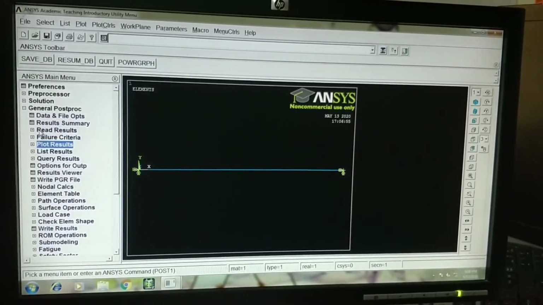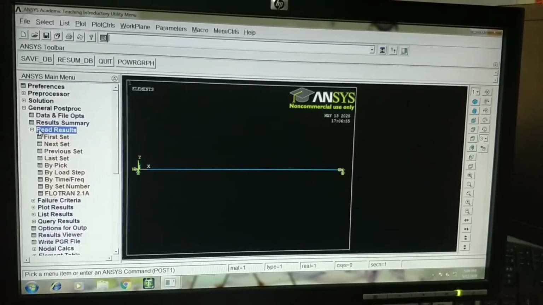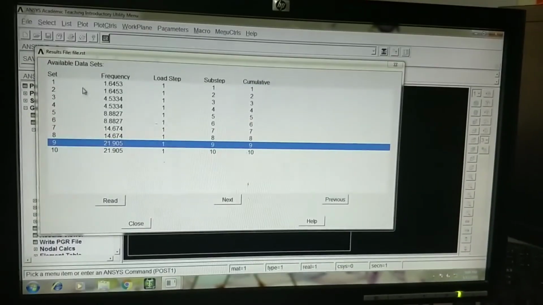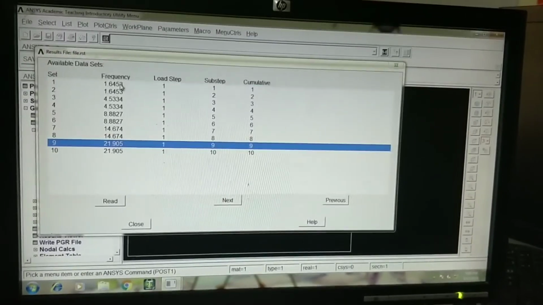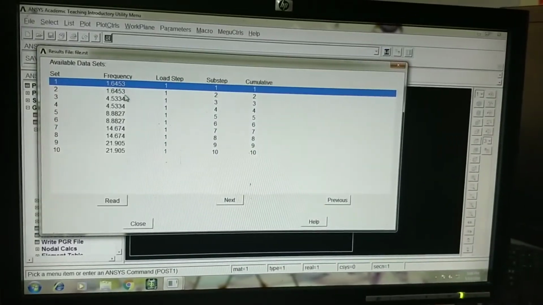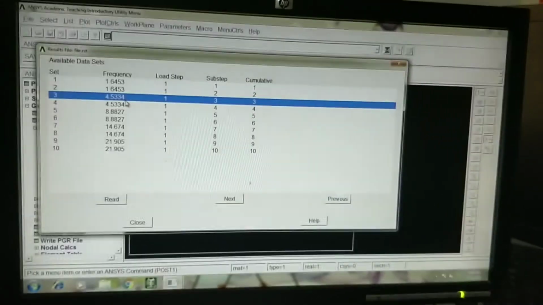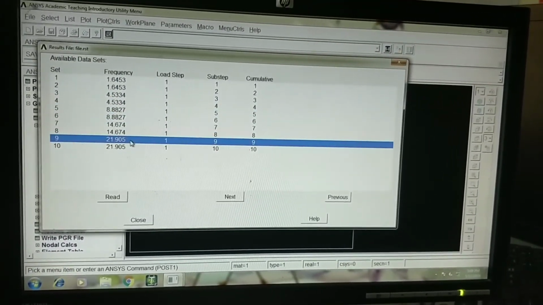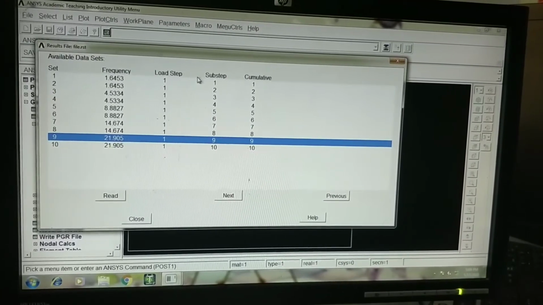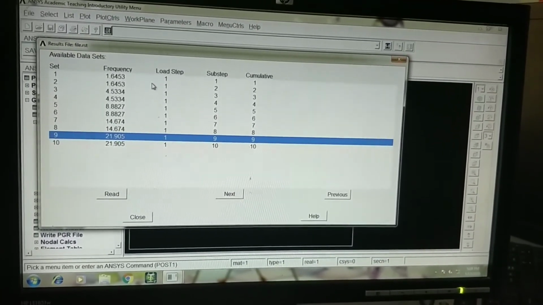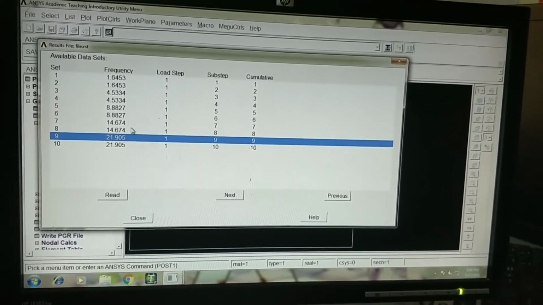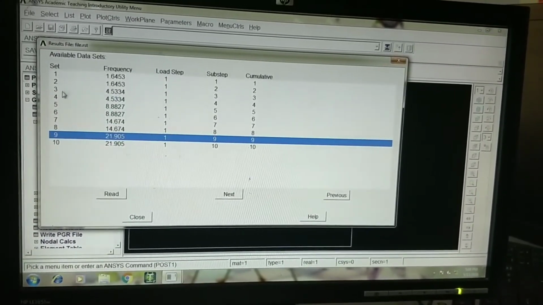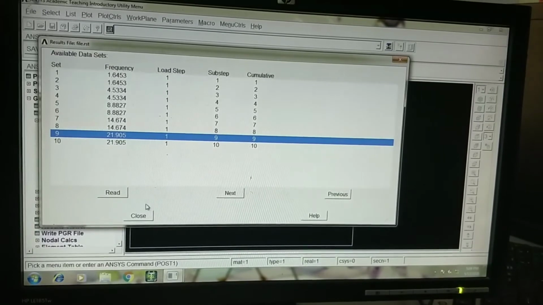There's something called read results. You can go to read results, select by pick. You can see the frequencies which are obtained. First frequency is 1.6453, second frequency is 4.5334. This is third one, fourth frequency, fifth frequency. As I told, each frequency will be repeated twice, it will come back to its initial position, and that is the reason why I have selected 10 modes to extract.